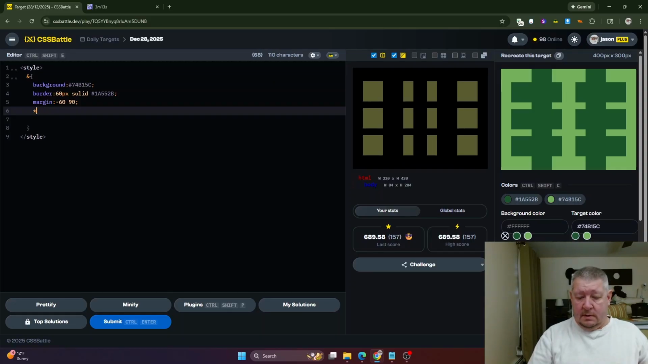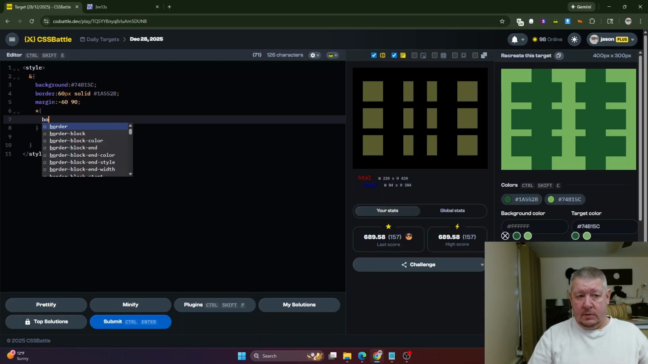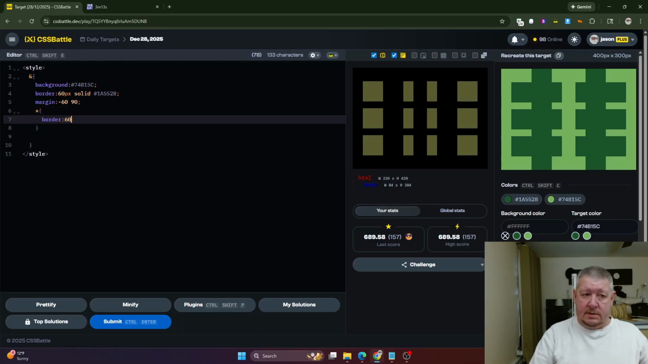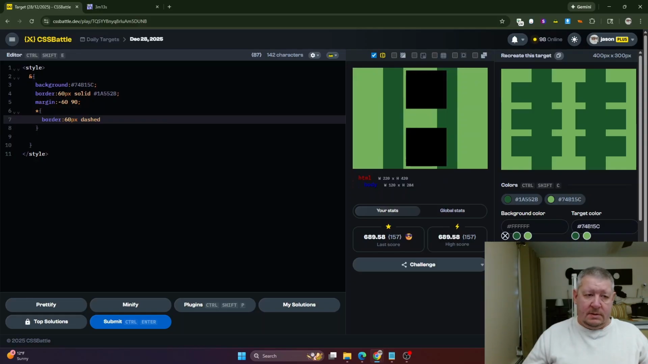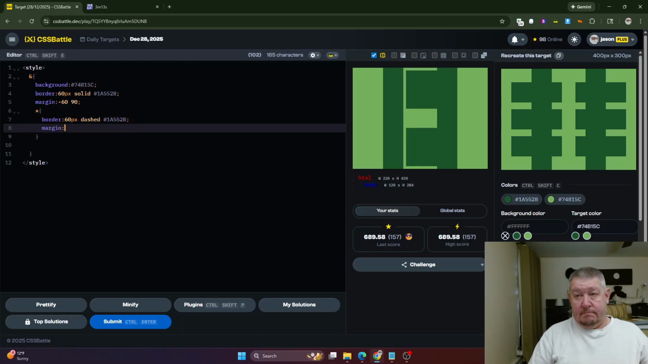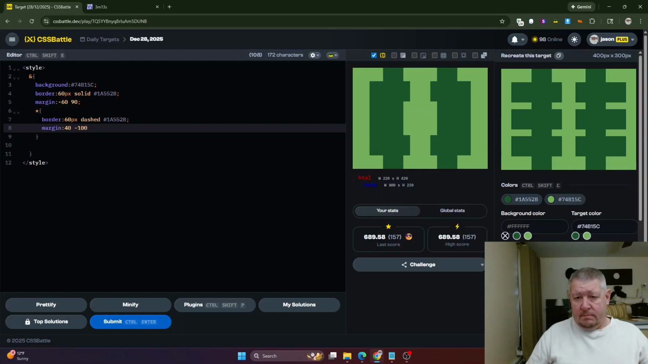Now, on the body, border, 60 pixels, dash. Is it already the right color? No, it's black. It's because of my selector. For now, it doesn't matter. Let's just make it that. Margin, 20. No, it's going to be more. 40, but like minus 100. 200. 300. Hmm.